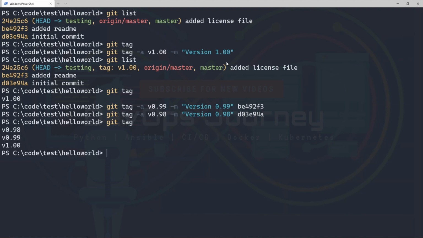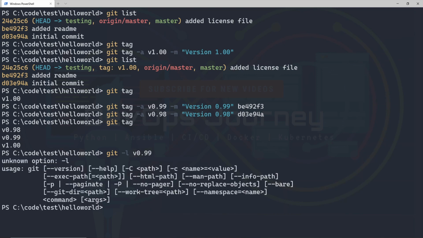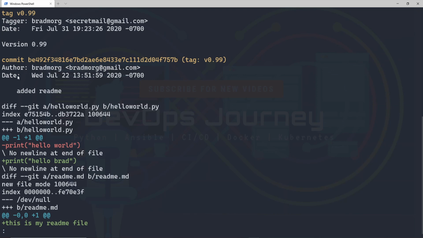Now if we wanted to search for a specific tag, I could go git -l and put the tag number, and we can see that that command did not work. It's actually git show, so let's do that. Hit enter, and we found our commit on the version 0.99. So tags are very good for categorizing your commits and being able to search for it later.